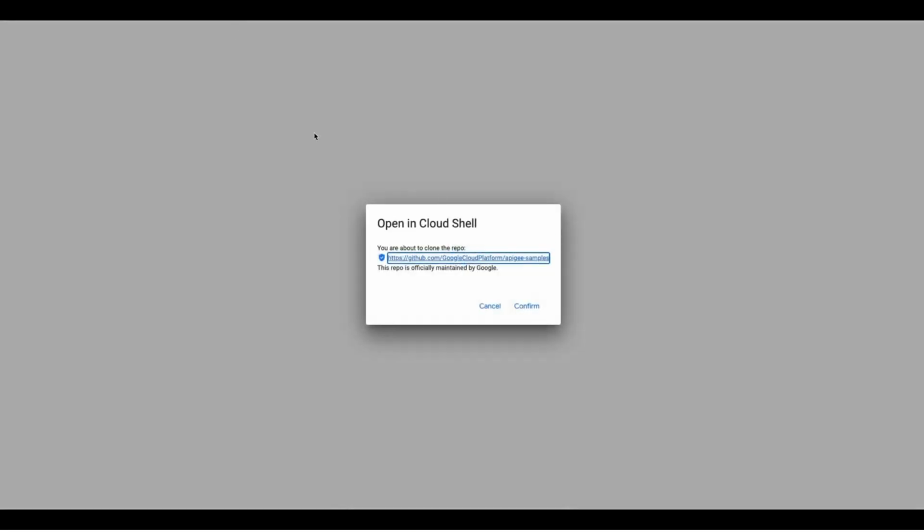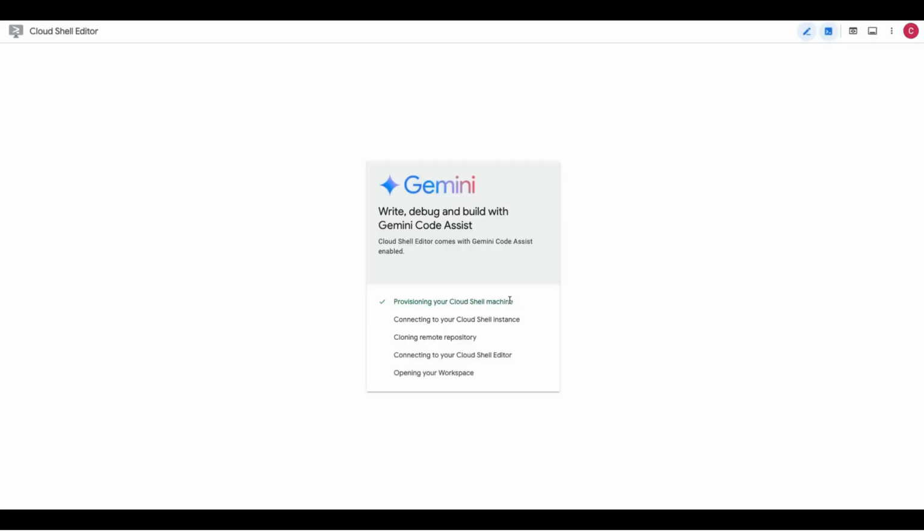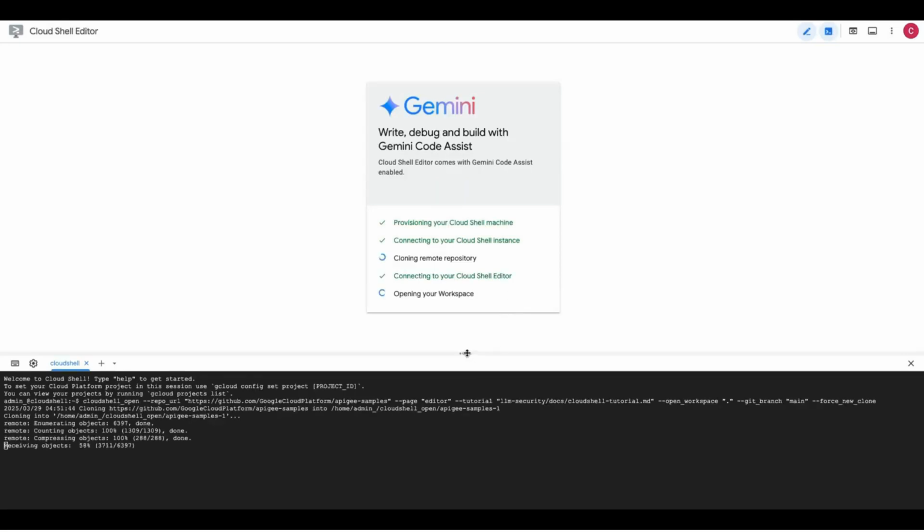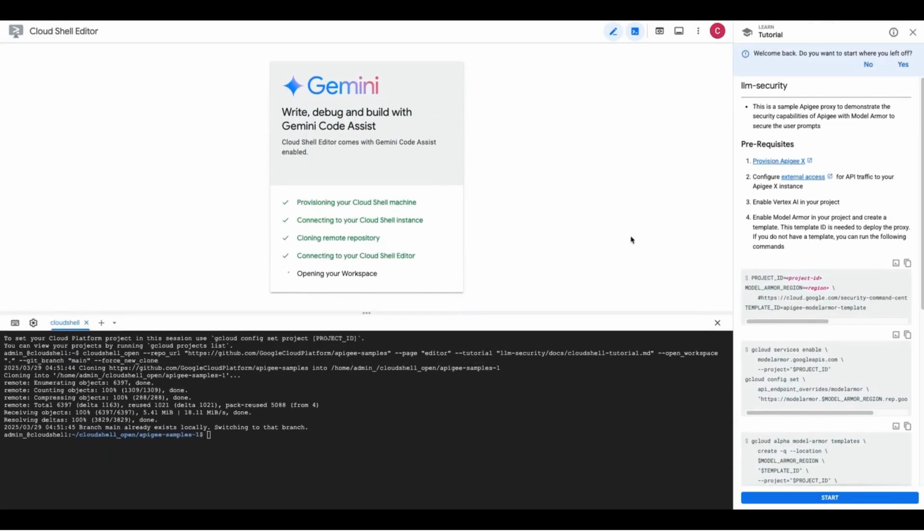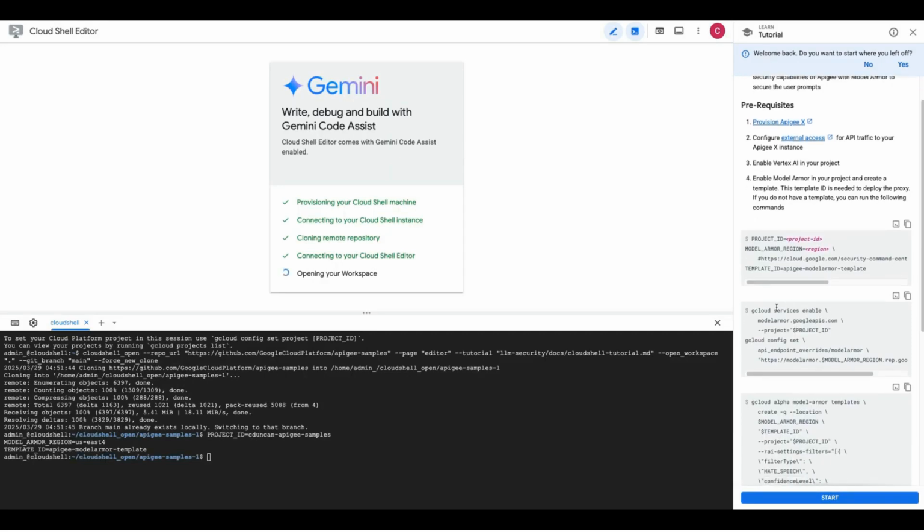So if you open this, from this perspective, we're going to fill out some information. All those prerequisites you're going to follow on the right-hand side of your screen. You can see there's some information at a high level. I've already done this ahead of time to save time, but you're going to set some environment variables for this section. Here I'm setting my project ID, my Model Armor region, as well as the template ID.